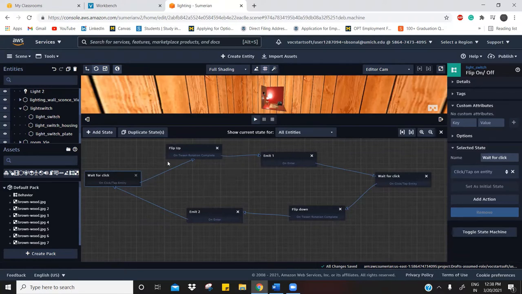Wait for click is a state which is just waiting until the user taps or clicks on the switch. The next state, which is the flip up, is added with the action tween rotation, which shows the user the slow change animation of the switch when it's clicked. The arrows between these states show the transition from one state to another.